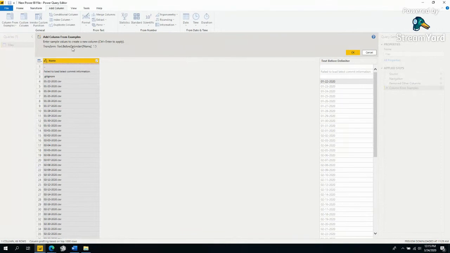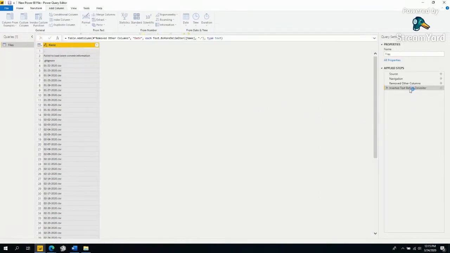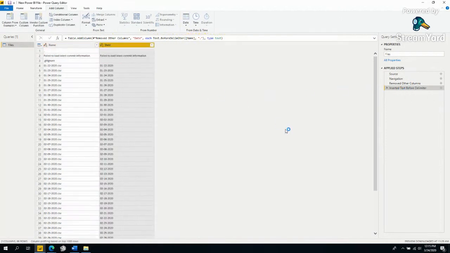Long gone are the days in Excel where you do left, right, mid, length, all of that headache stuff. Now it's very simple. You just give it an example and it automatically makes the formula and parses out the text for you. So I'm going to give this a name. We'll call it date, and I'll press enter and press OK. As we can see, there's a new step added on the right, and we have a new column here.